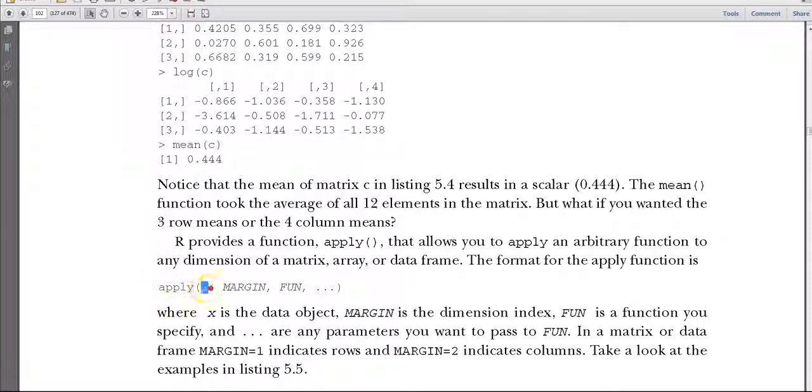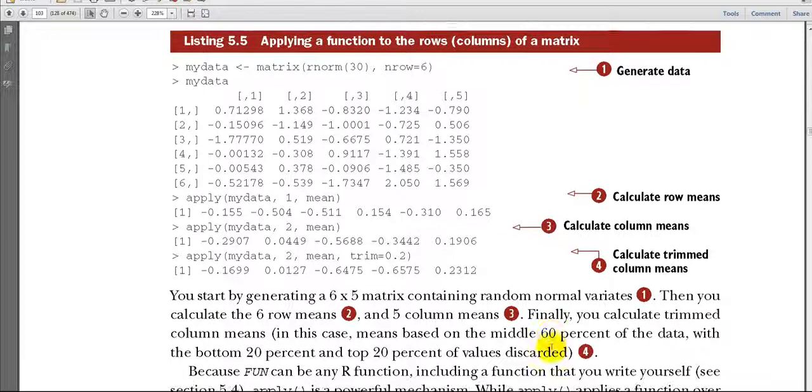So you put in the object that you want to apply to. That would be a matrix or a data frame name. And then the margin just means you want to do the rows or the columns. And then the function you want to use. In this case, we're going to use the mean. For the margin argument, if you put in 1, that means you want to do the rows. If you put in 2, that means you want to do the columns. So let's look at an example.